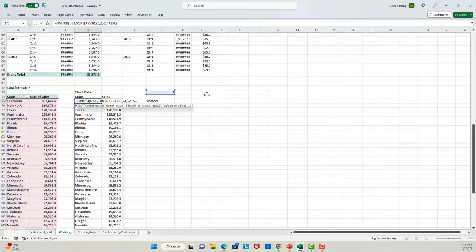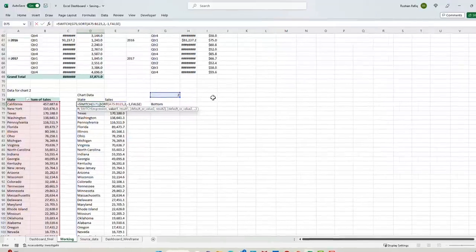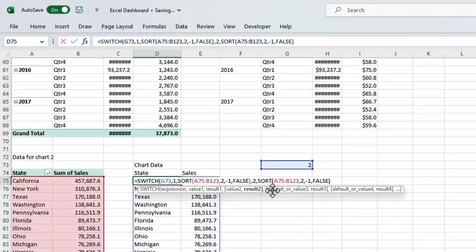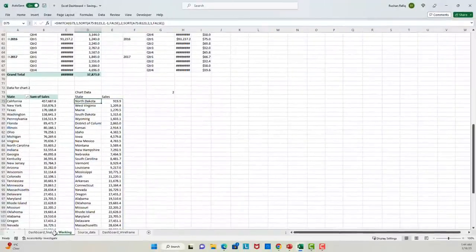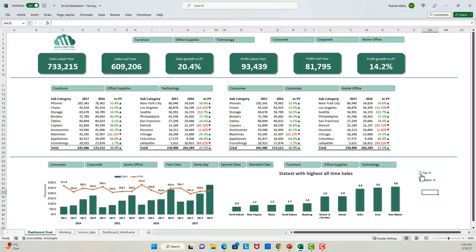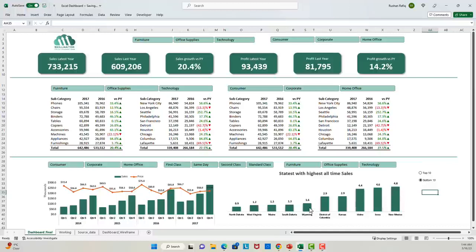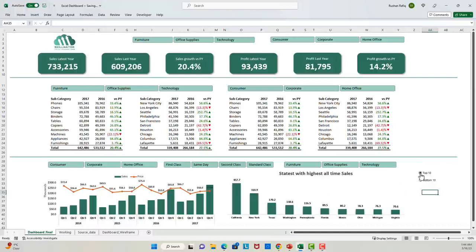Lastly, I will apply a combination of switch and sort formula. This formula will sort the values from the pivot table in ascending or descending order depending upon what option the user has selected. Now, our user can toggle between top 10 and bottom 10 options, and the chart will reflect the right results.